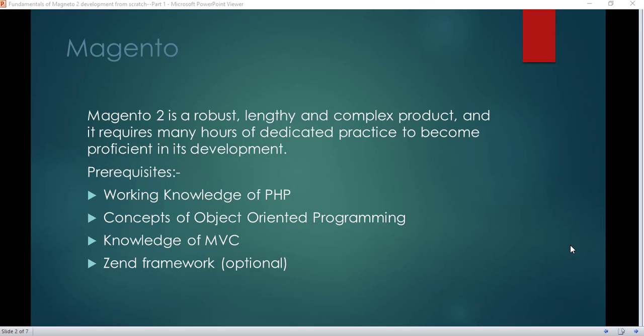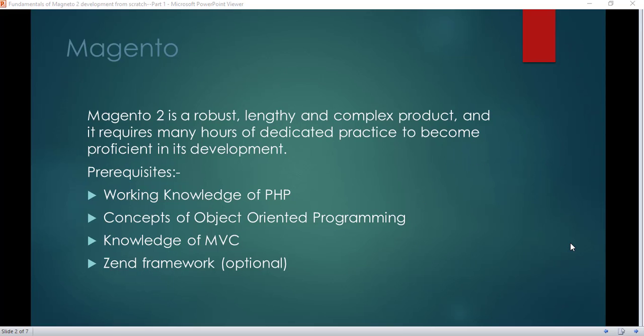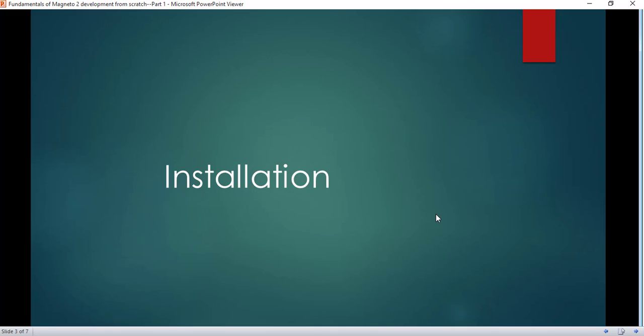Magento 2 is a robust, lengthy and complex product and requires many hours of practice and hard work to become proficient in it. There are some prerequisites to start development in Magento. You should have working knowledge of PHP, the concept of object-oriented programming like classes, interfaces, objects is also required. You should also have the knowledge of model view controller or MVC design pattern. The knowledge of Zend framework is also good because Magento is developed on Zend framework. So the knowledge is good but not required. So let's jump towards the installation of Magento 2.